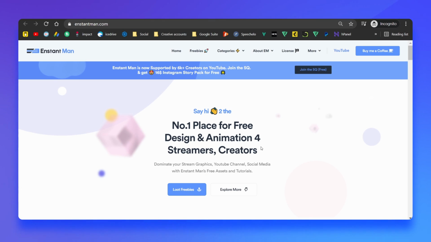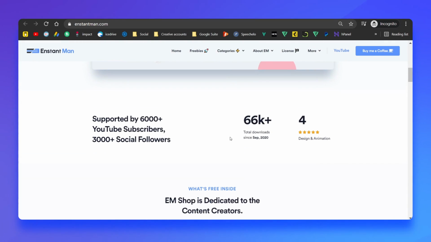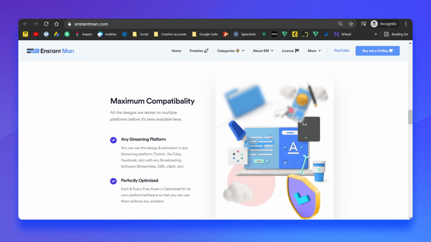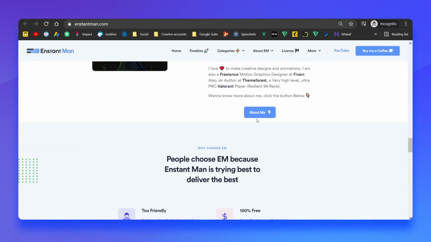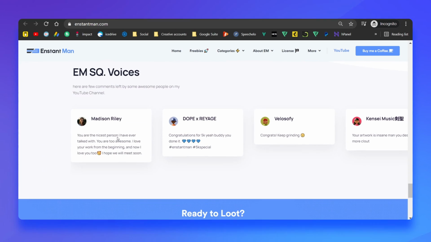From there you have two options. You can directly go and shop freebies by clicking the loot freebies button. Or you can explore more about this website as well as me. It's recommended if you're watching me for the first time. Believe me, you will not regret it. Also, you can get the link to freebies at the end as well.